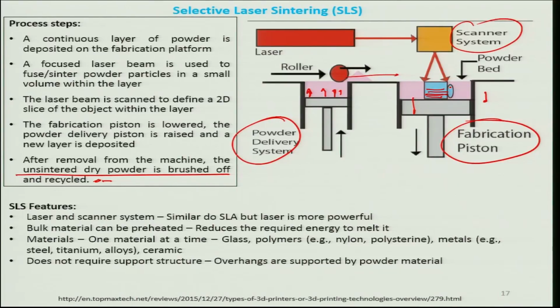So materials that you can use typically vary between glass, polymers, nylon, polystyrene, metals, particularly steel, titanium alloys, ceramics, and so forth. It does not require any support structure for overhangs. They are typically supported by powder material. All you need to do is retain the powder without putting the laser into that region, and then this powder can be reused back in the system. So that is how SLS is done.